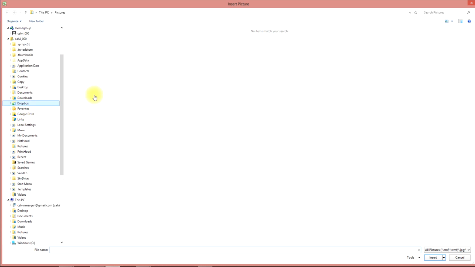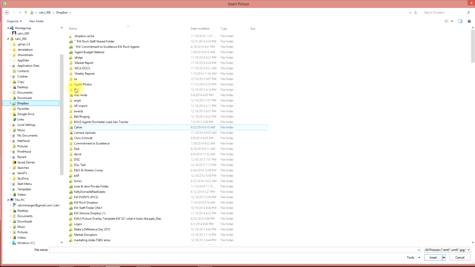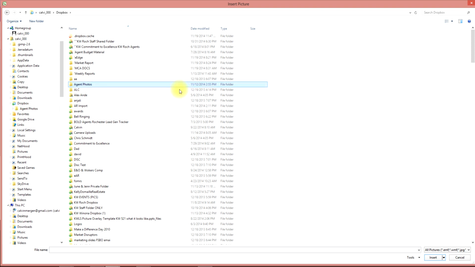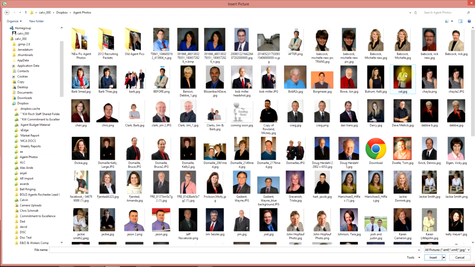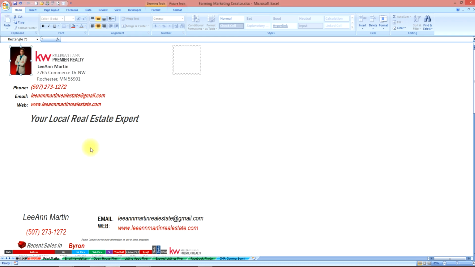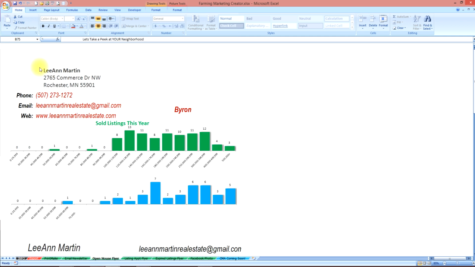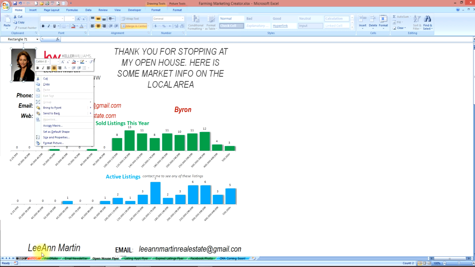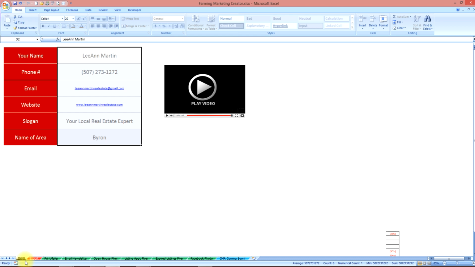So I'll just go to mine here real quick. Agent photos. I think I've got a picture of myself in here. There I am. I just grab it. So wherever you have your photo saved, you save this file to wherever you want. You never have to do that again. So it's just a matter of doing that on each one of these pieces. So you go to your open house flyer, do the same thing, and again, you never have to do that again. So there's your marketing piece.